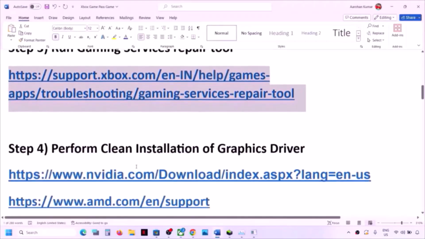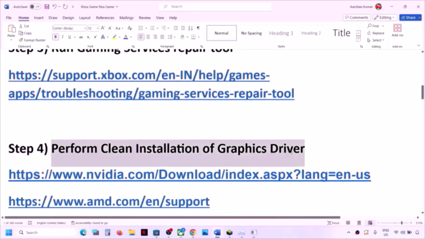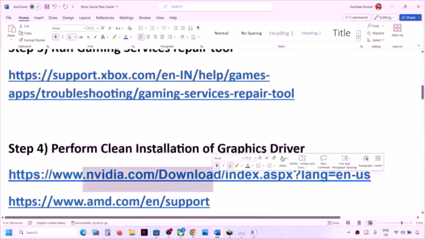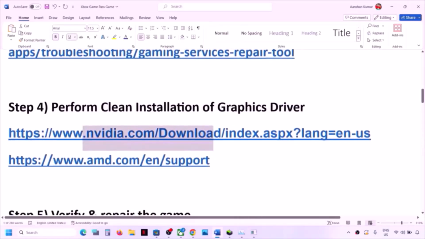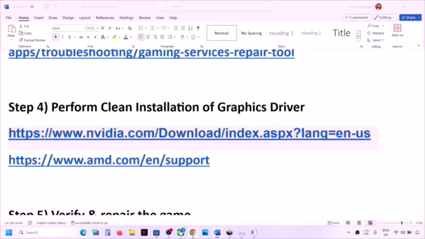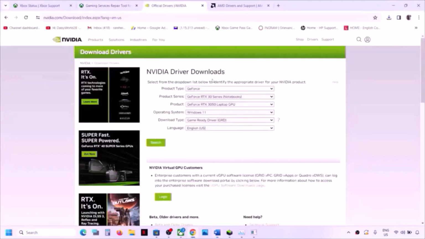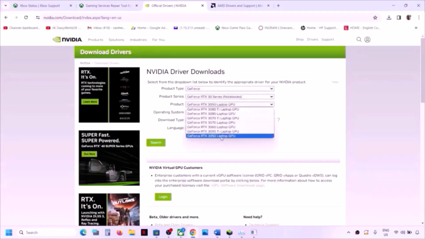The next step is to perform a clean installation of your graphics driver. If you have an NVIDIA card, go to the NVIDIA website. If you have an AMD card, go to the AMD website. I'm showing for NVIDIA, so copy this link. The link is provided in the video description. Open this link in a browser and select your product type. Then select your series. This is just an example. And then select your graphics card.